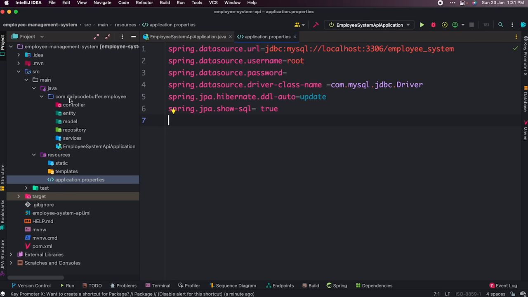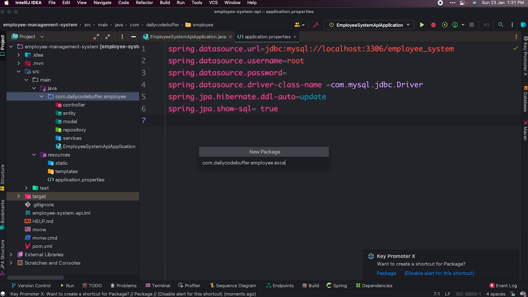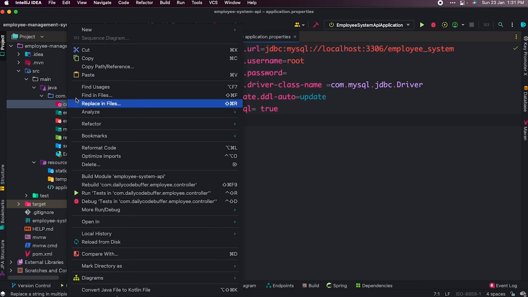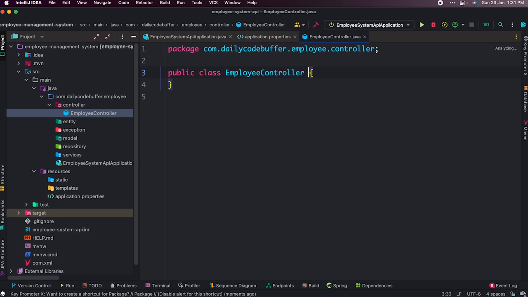Okay, and one more, we'll create a package for the exception. If there is any custom exception that we want to define, we can define it over here. Now with the controller, let's start. Let's create a new class, let's say EmployeeController. So this will be the controller from where all our APIs will be handled.